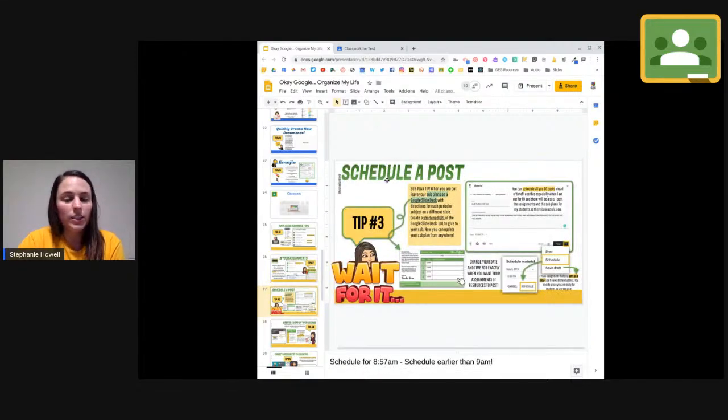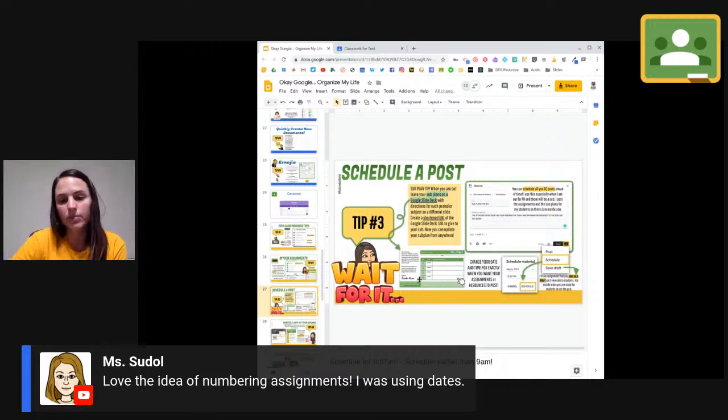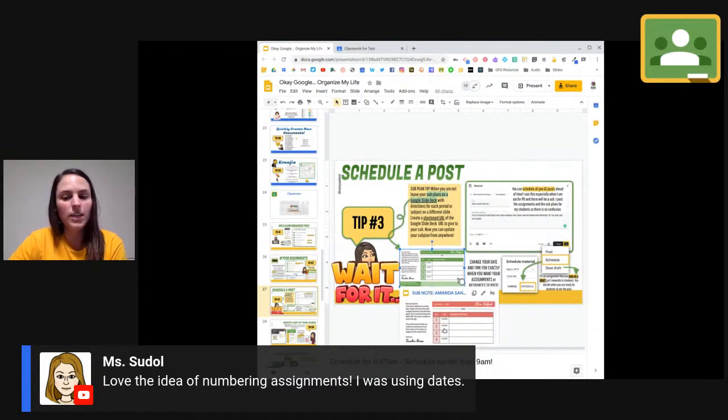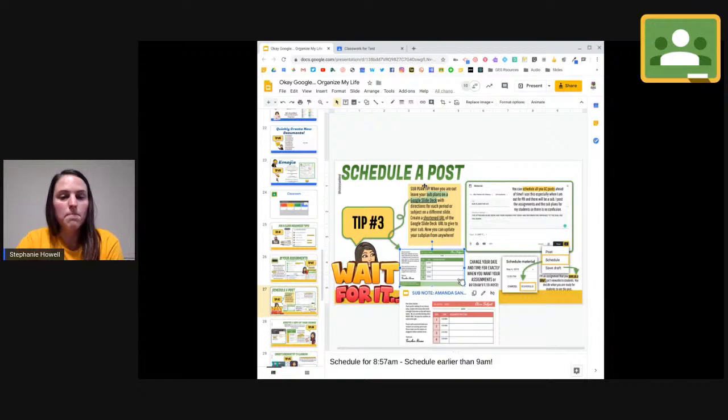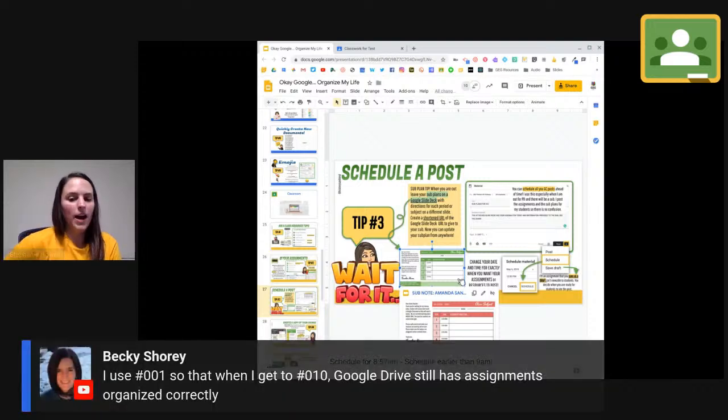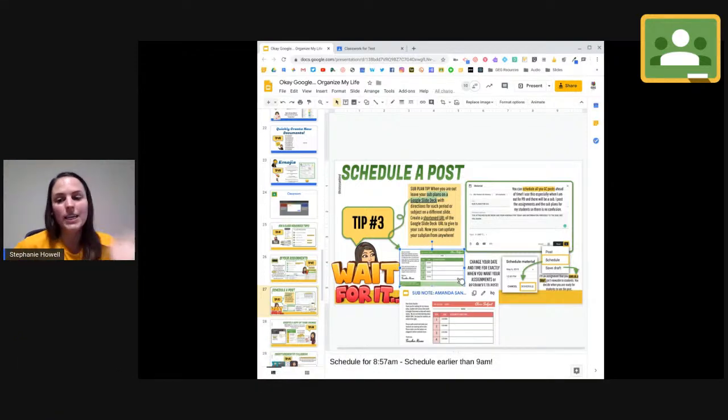The next one is scheduling a post. This will just help you with time management, or if you have a sub. I know we might be remote learning next year, but there is a template right here to help you organize your sub plans using scheduled posts. Make sure you schedule a little bit earlier right now. If you schedule at 8:57, it should arrive on time. I know there's been a couple delays with distance learning, so just schedule a little bit ahead. If you need it at 9, make sure you're scheduling maybe 15 minutes before. That way everything is linked in their assignments and it's all available for students.